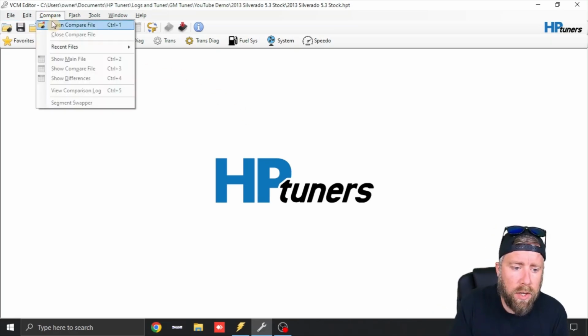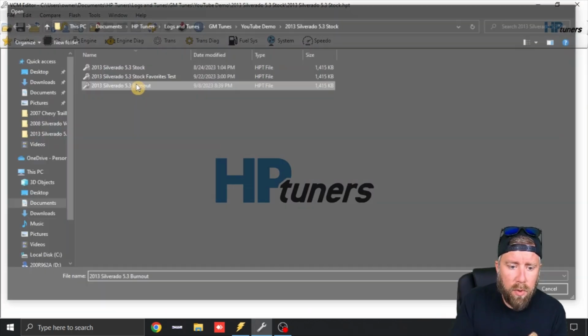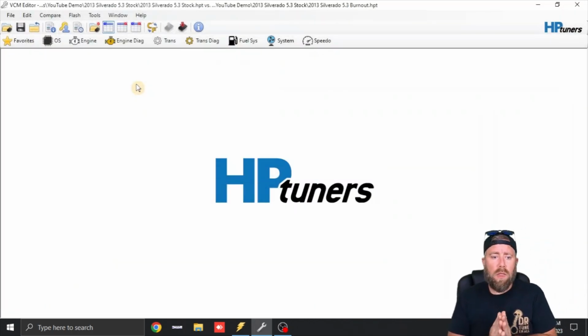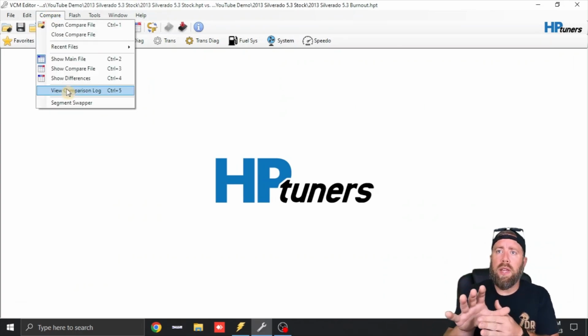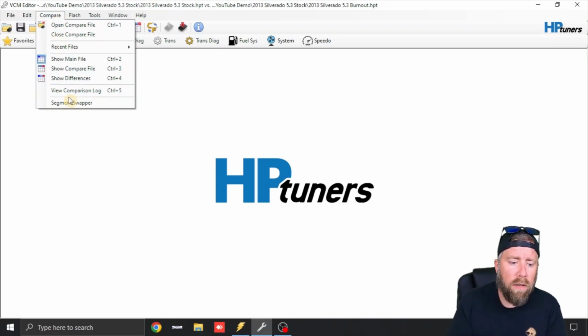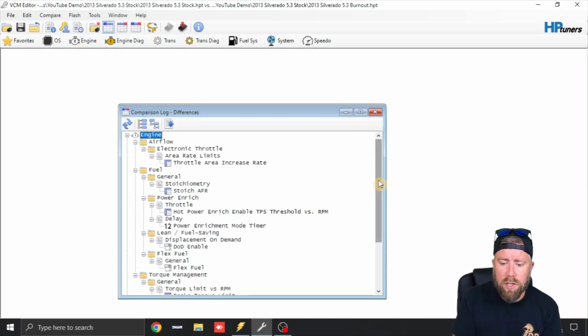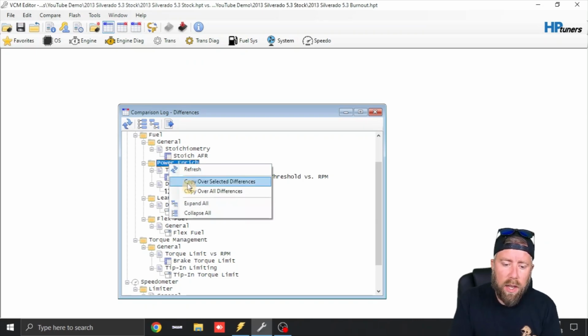So I'm going to put in my compare file. I've got this one pulled up where it's 5.3 burnout. If we want to make some quick changes without having to do any type of copy and paste function, we go to compare, view comparison log, and say we want to just take part of it. Say we just want to do the power enrichment side of things. We can go to this tab where it says power enrich. We can right click, and you'll see we have copy over selected differences.